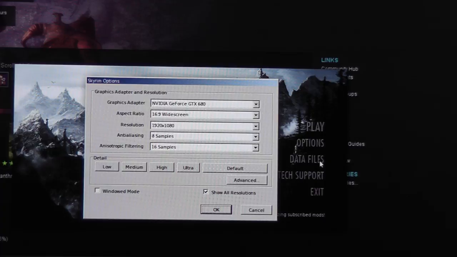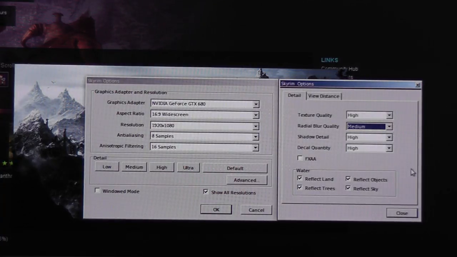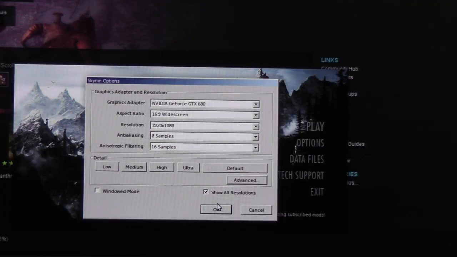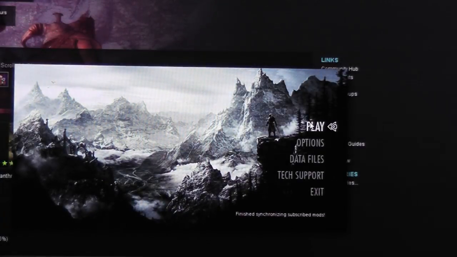One of the issues with DRI Prime or Gallium Nine right now is it always reports NVIDIA GeForce GTX 680. Why? Not really sure. But it does. It's hard-coded in there. We're going to run at 1080p, 8 samples anti-aliasing, and 16 anisotropic filtering. And I think it is on Ultra. Maybe not. Yeah, so there's the settings we're on. Pretty good. So let's go ahead and play.